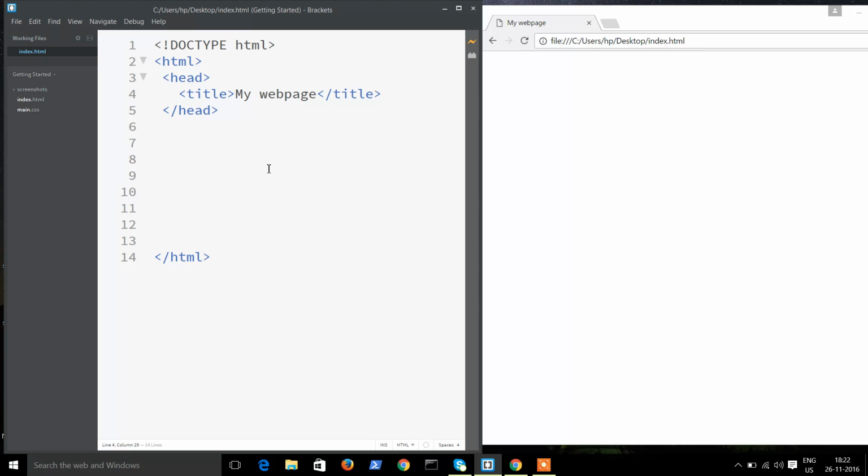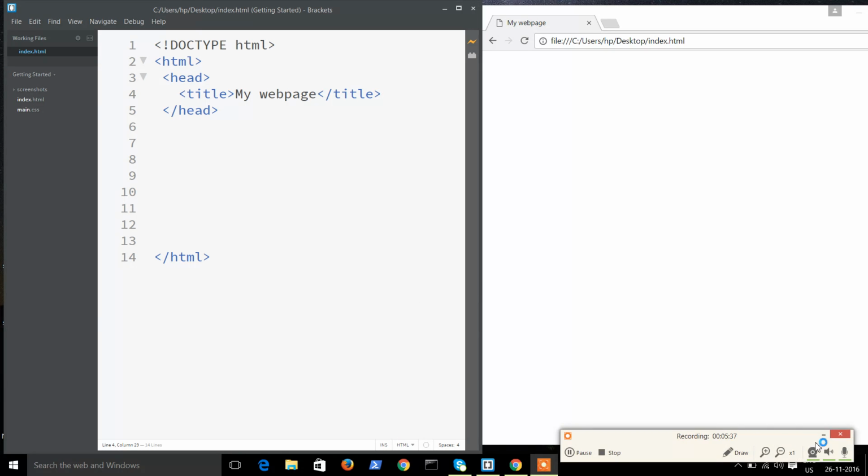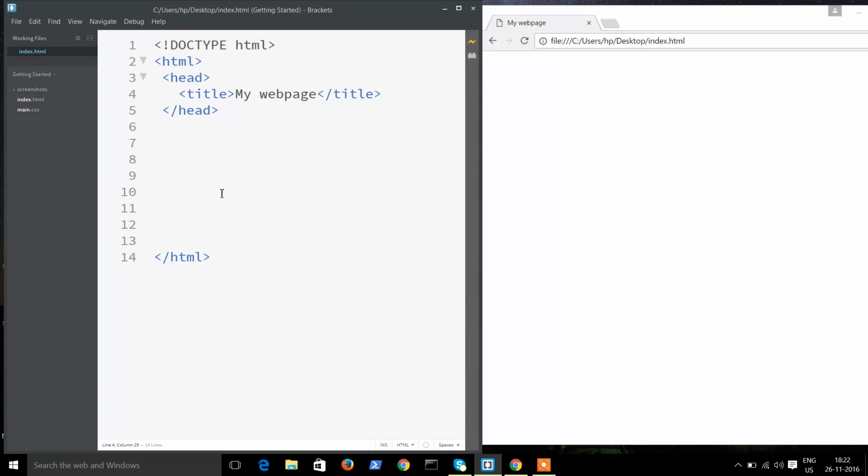In the head tag we can write many more tags, like the style tag to add CSS code, the script tag to add JavaScript code, and meta tags to give information about the website. We will go into detail when we discuss all those tags in future. So here completes the head tag, and after the head tag we will have our body section.